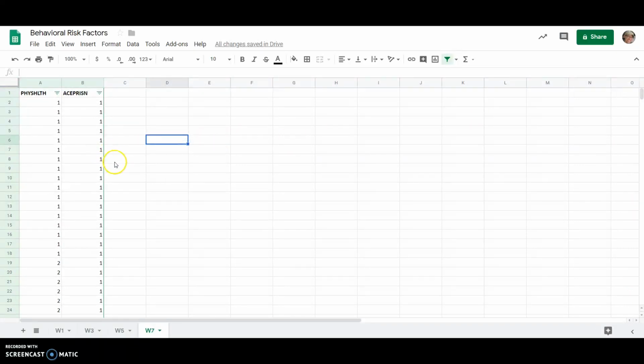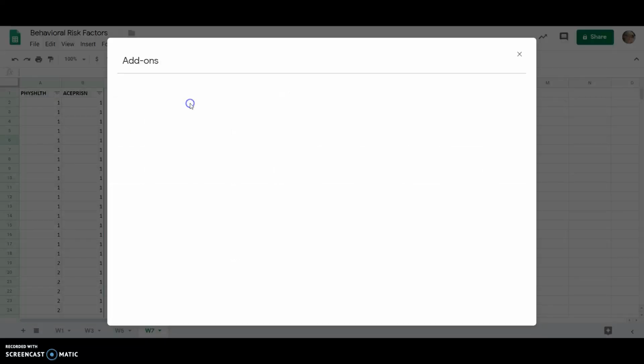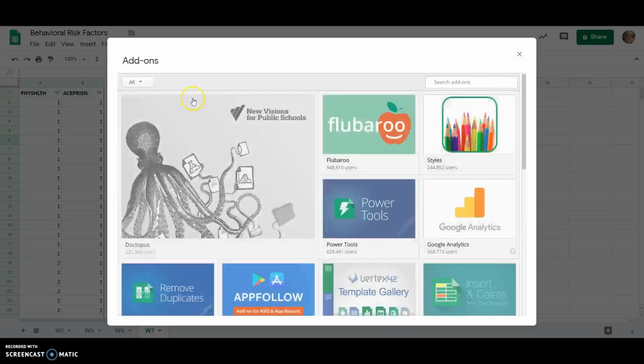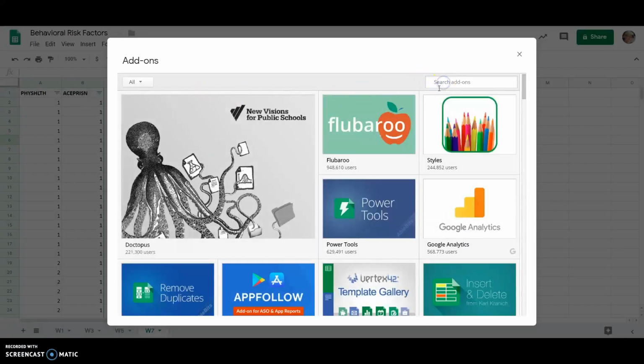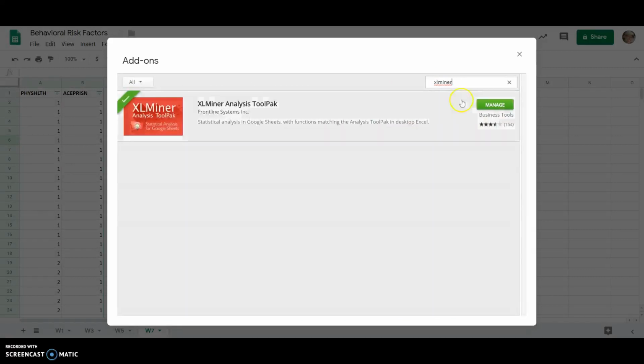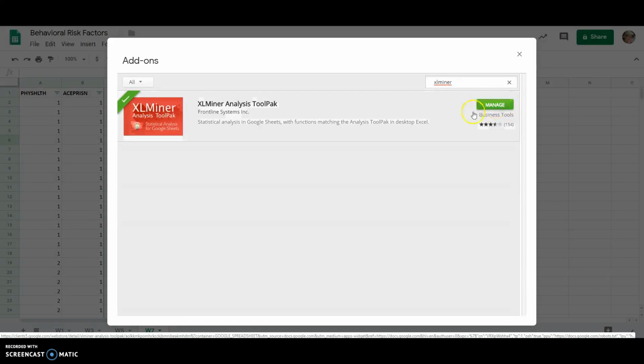And at this point, I'm going to go ahead and run my t-test. So to do that, I'm going to add-ons, XLMiner. You will have to go to get add-ons first, and you'll have to type in the search XLMiner and press enter. And then I think for you it'll say install. You'll go ahead and install.